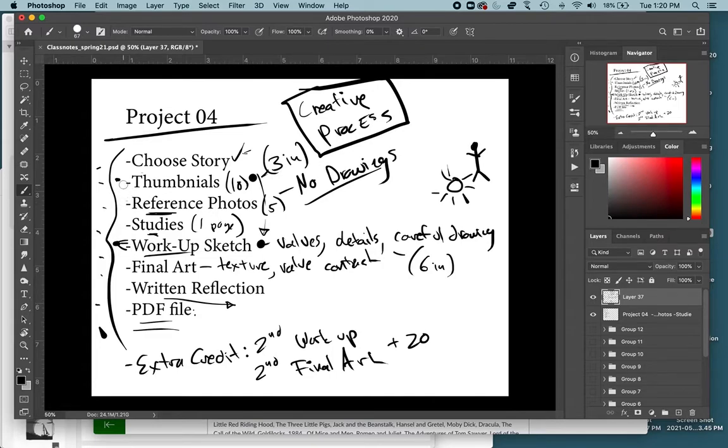Okay, it should definitely change some, but you're not just going to come up with a brand new idea on your workup sketch that I didn't see in the thumbnails, and same with the final art. It should all be a smooth, step-by-step progression from thumbnail to workup sketch to final art, where I can see it change along the way. I see it hopefully get better along the way based on the critiques I give you, based on changes you want to make to your artwork, maybe changes based on after you look at reference photos and do your studies.